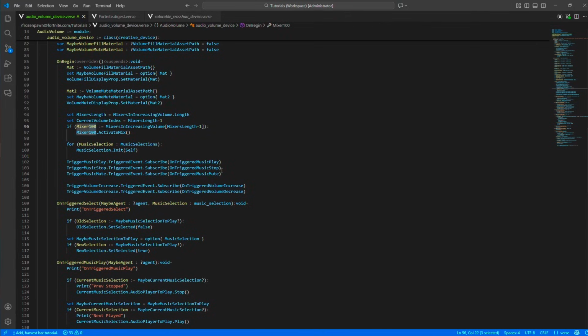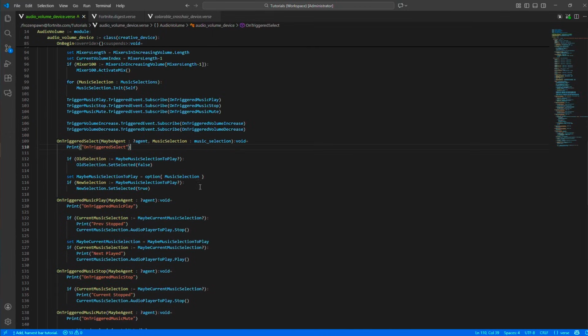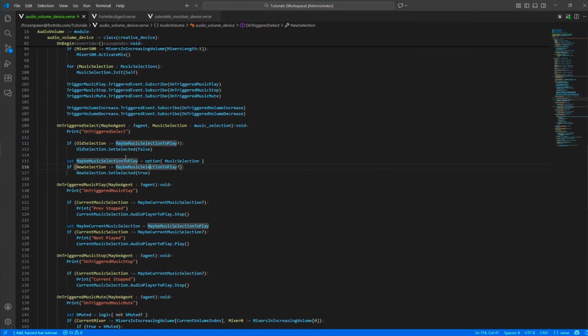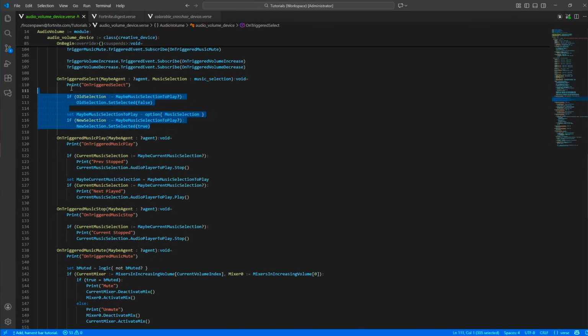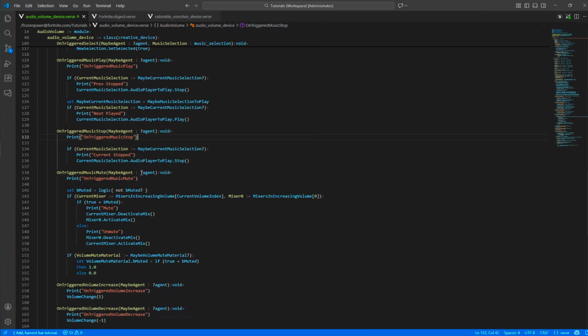Maybe your 100% is not 1.0 in your mixer, but this assumes that value is 100%. We initialize the music selections and we listen to the play, stop, mute triggers, and then also the increase, decrease triggers. So when a music is selected, we set the previous one as false, and then set the new one as selected, and we don't play it. We just do the selection here. When hit play, we stop the current one and then we play the new one. When stopped, we just stop the current one.